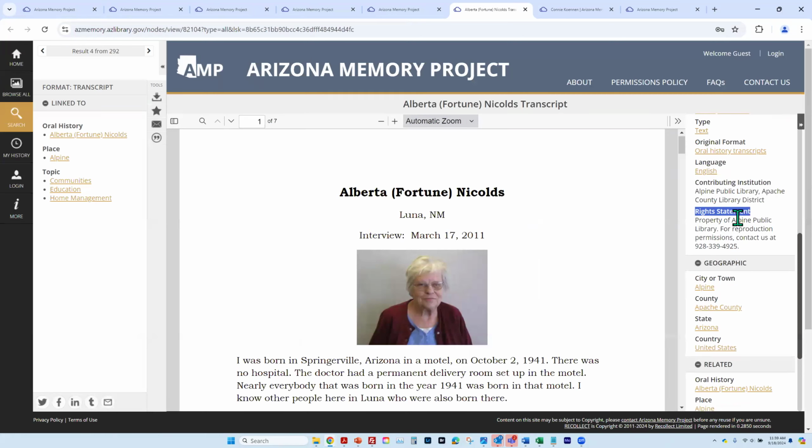So again, these are contributed by external institutions that provide stuff to us. Some of these rights statements are very basic. They don't quite tell you everything you might need to know. This one at least tells you that it belongs to the Alpine Public Library. If you have any reproduction permissions, please contact them. And again, some of these collections were contributed to us a while ago, and sometimes this information can be out of date.